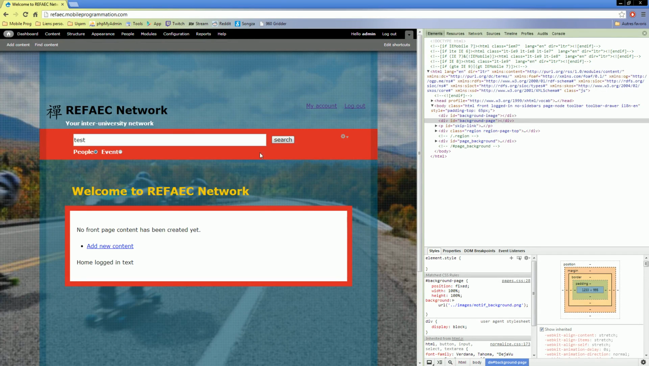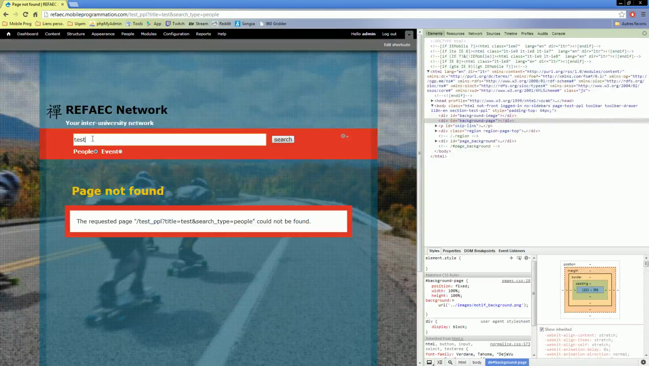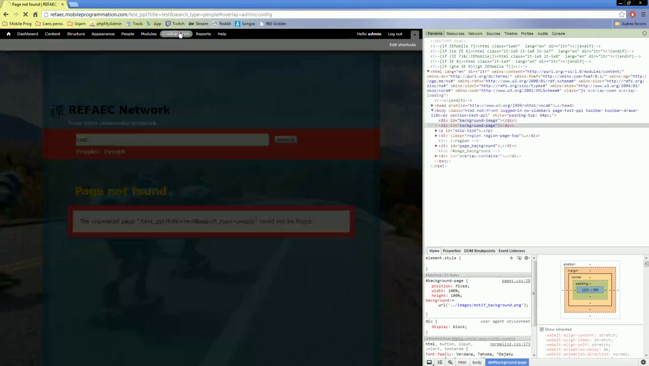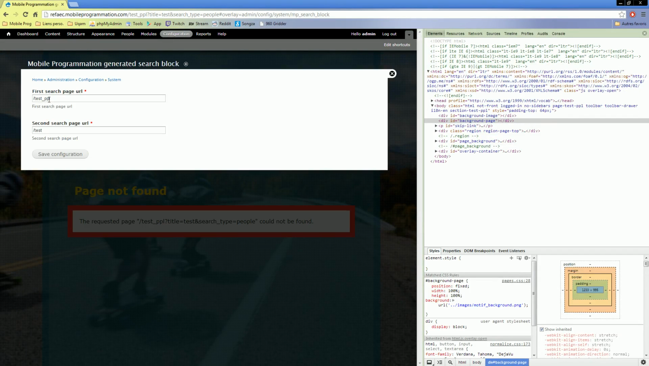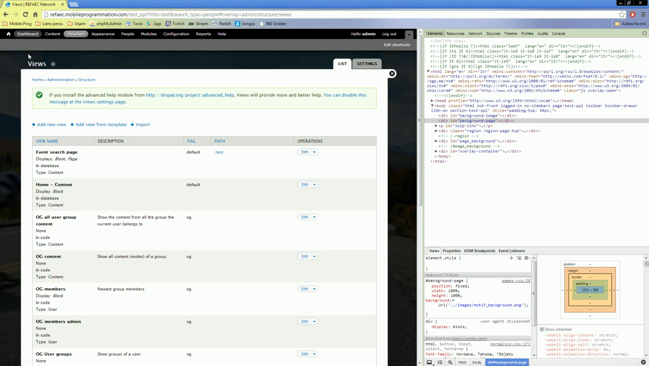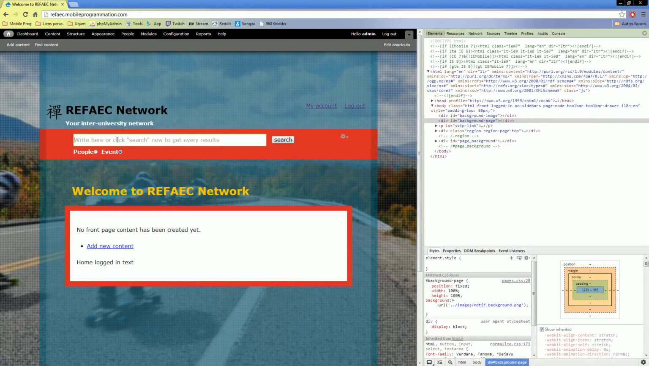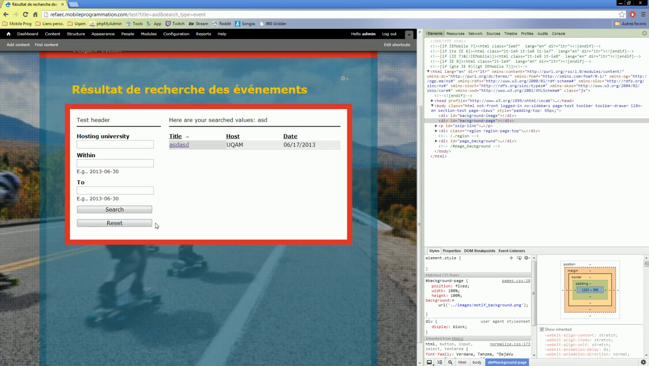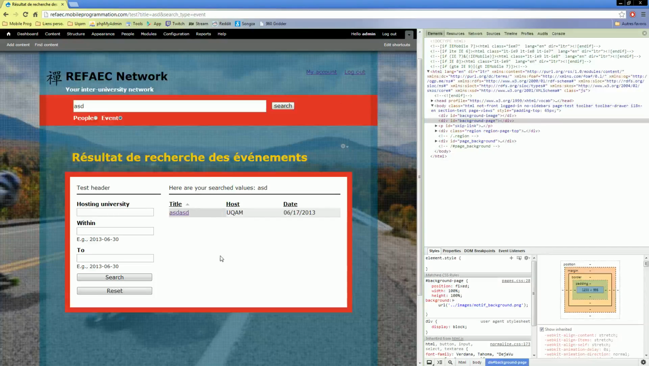So as you may know, the way it works actually is that we have two custom URLs that both should point out to two custom views, or should I say view pages, so that when you actually search for something and you select the type of thing you're looking for, you're actually being redirected to the right view and get the exact search you were looking for.